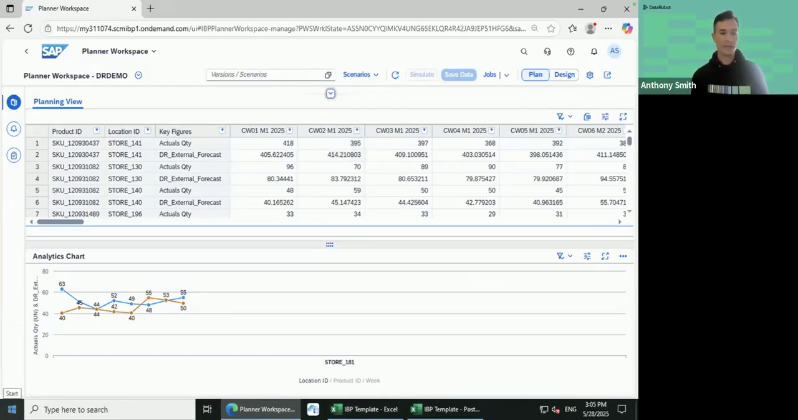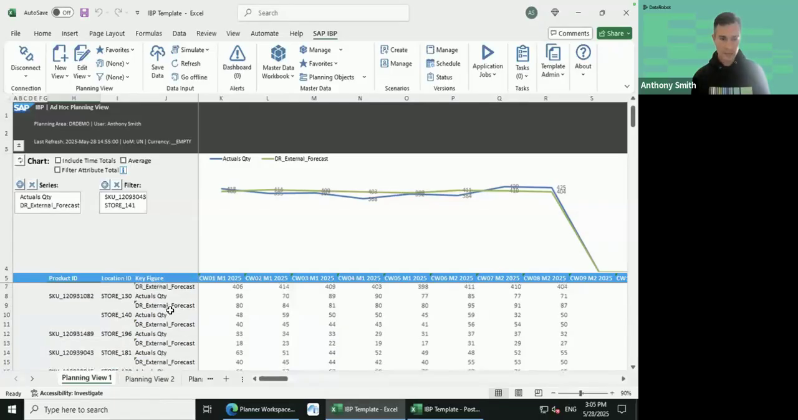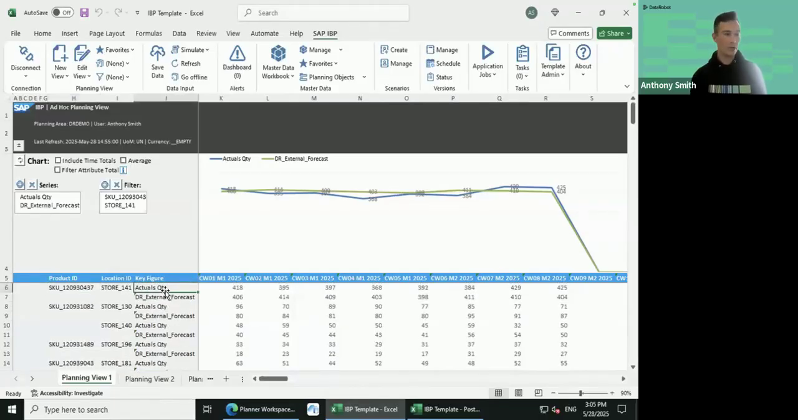But what we're going to do is we're going to start in Excel. And we're going to use the IBP plugin here to use the actuals quantity data here, and we're going to forecast that into the future. So we've got a couple of key figures here.